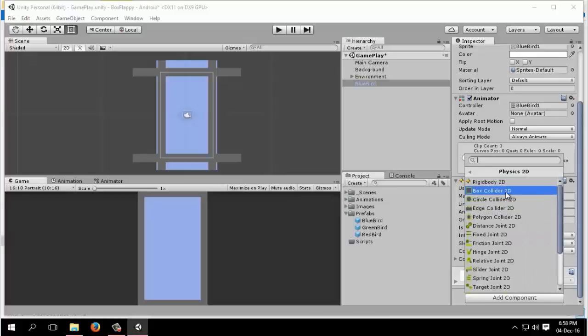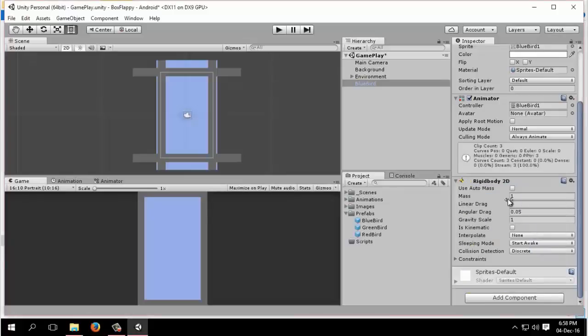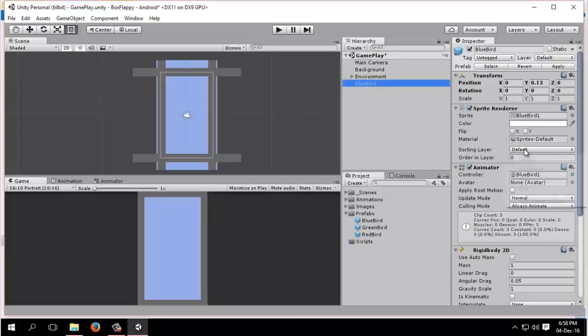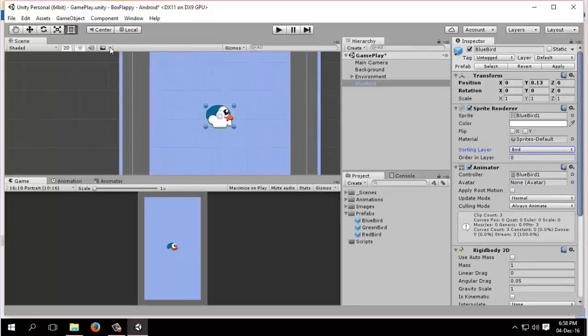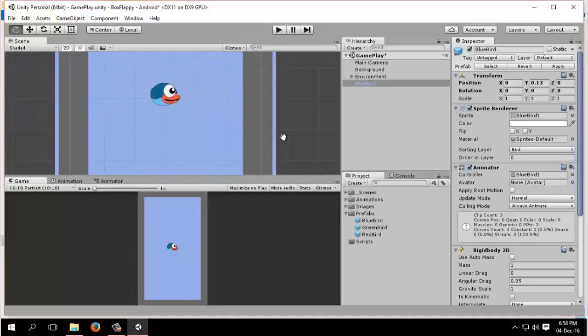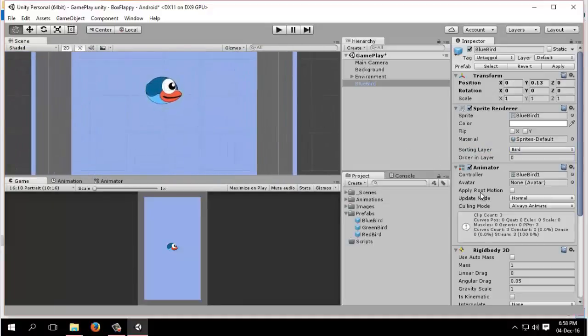We will be needing a circle collider for detecting collision here. Apply. Now I zoom in on the bird here. You can see a green outline. This is our collider. We are taking a circle collider for it.